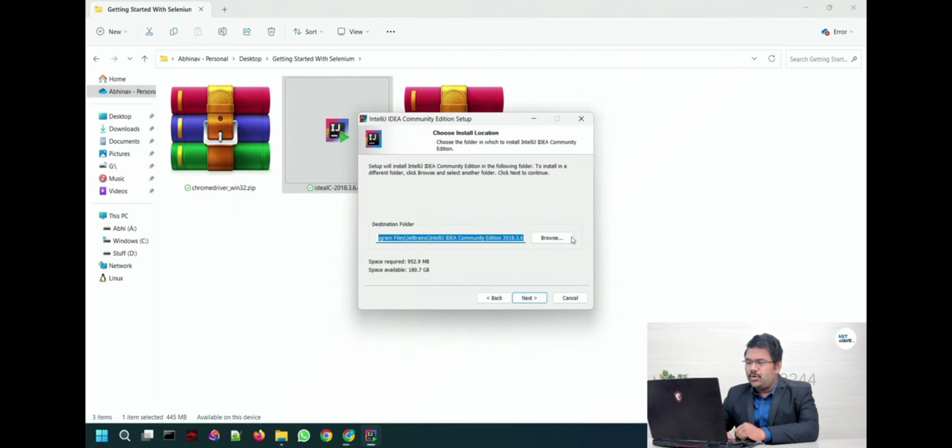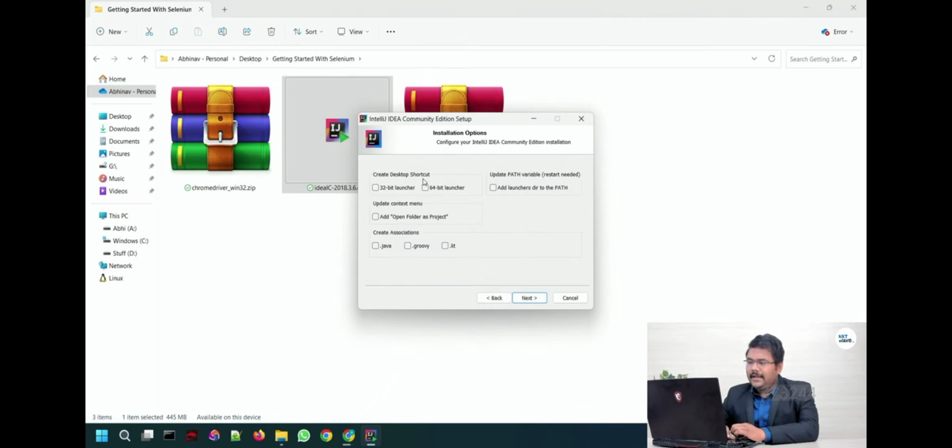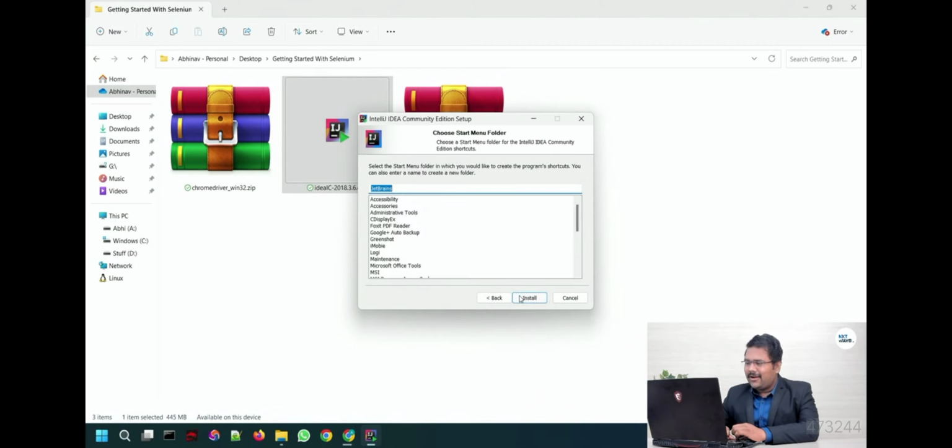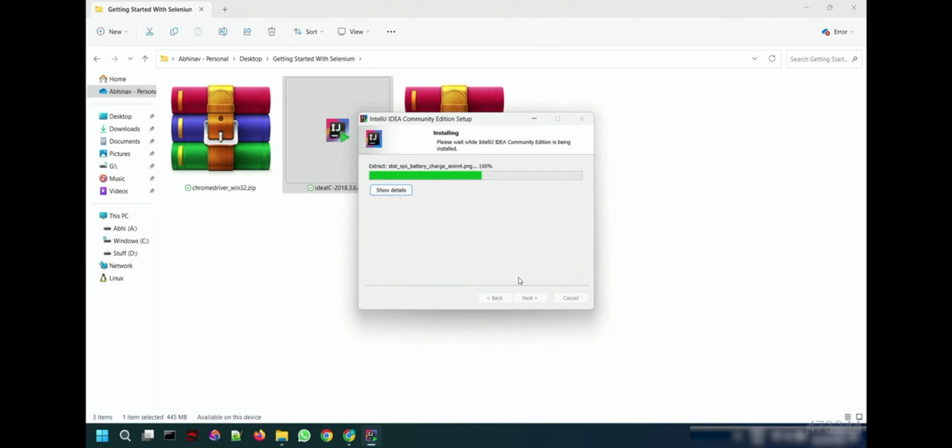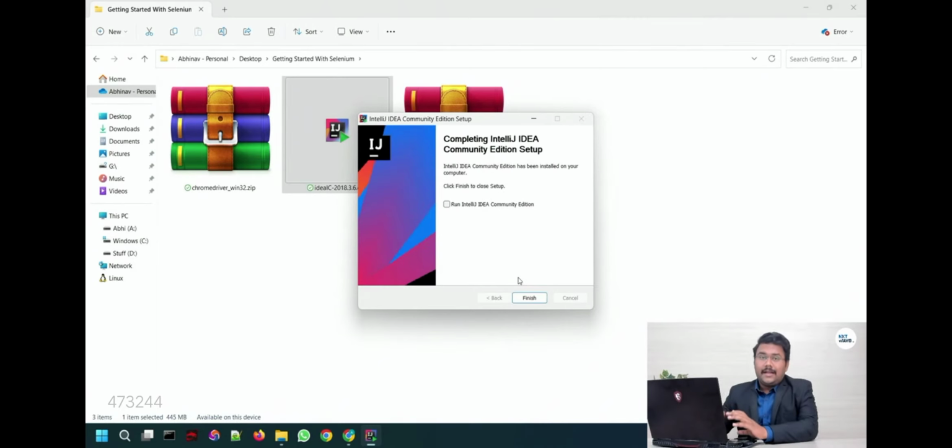It will show you your destination folder, space required, and things like that. Click on next and then click on next again. And here you can see create a desktop shortcut. You need to select the 64-bit launcher. All right, let's click on next and click on install. So that is how your installation will look.